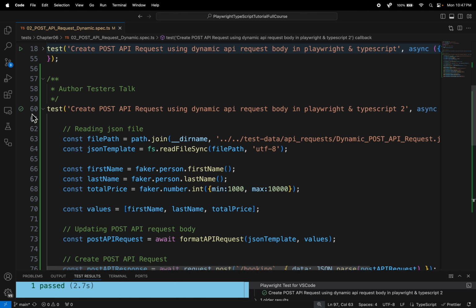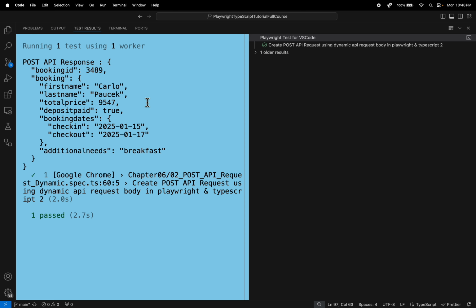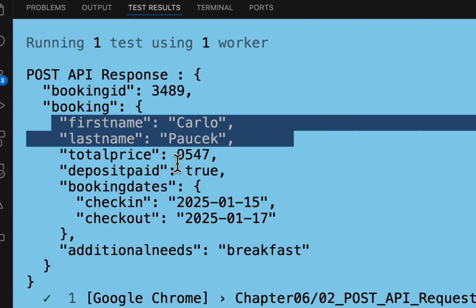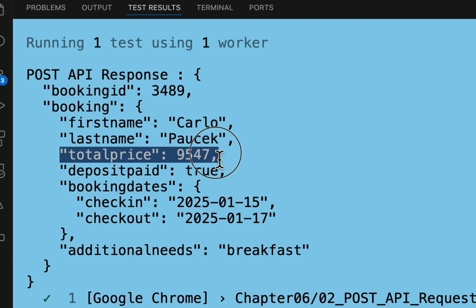And if you see here, guys, our test is passing. Let's look at the output. And if you see here, we are able to create the booking with the unique ID, and we are also able to generate the first name at runtime, and also you can see the last name at runtime. At the runtime, we are able to generate the first name and last name, and also the total price. Correct?